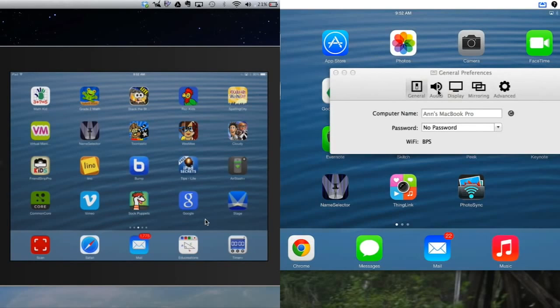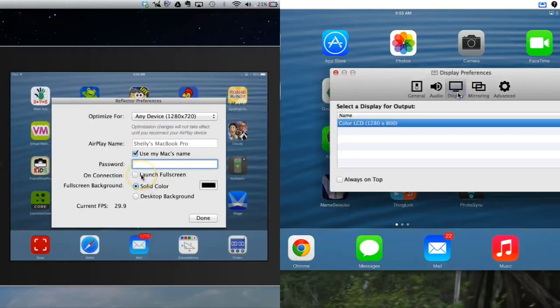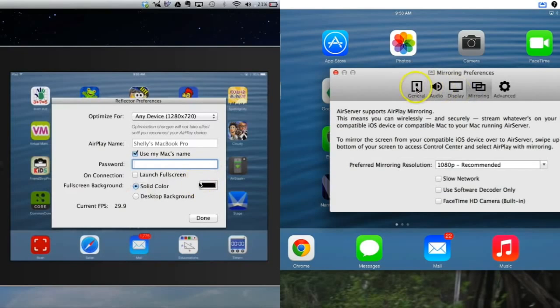Yeah. What other options do you have there in your preferences? Let's compare those. Sure, let's look here. I have launch full screen. Mm-hmm. I can change the color of the background.